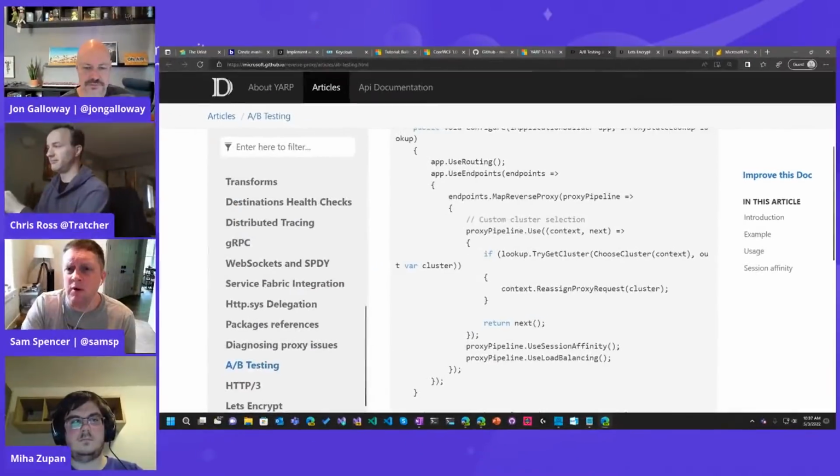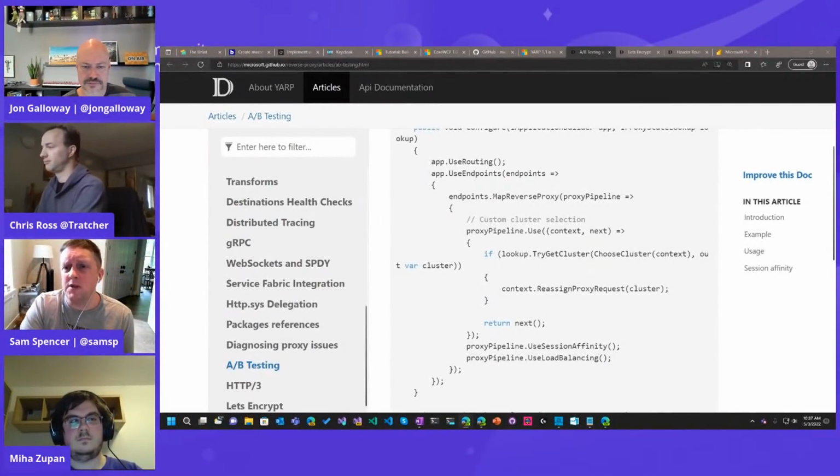So typically with YARP, you have a configuration that points at a series of routes and clusters. Routes are the rules for how to match things, and then a cluster is basically a collection of destination servers.